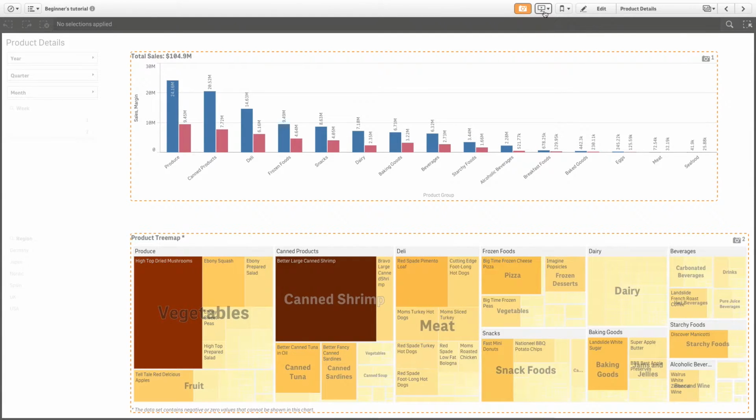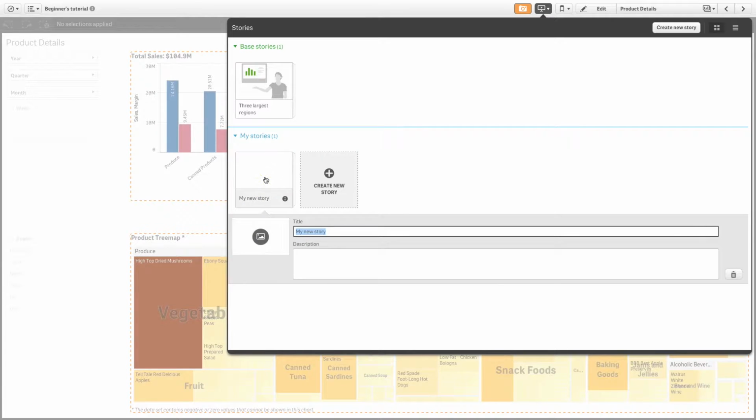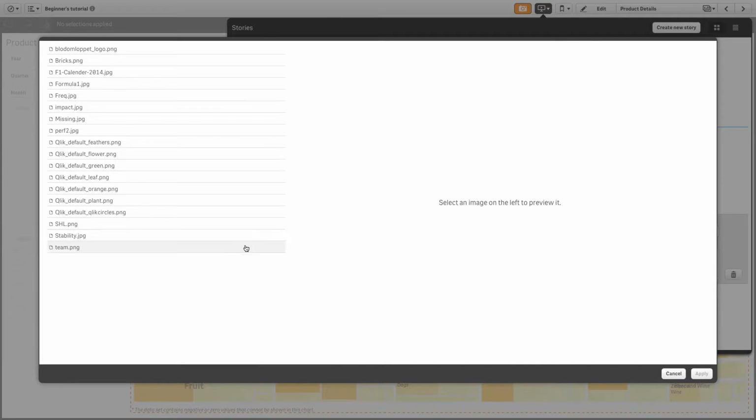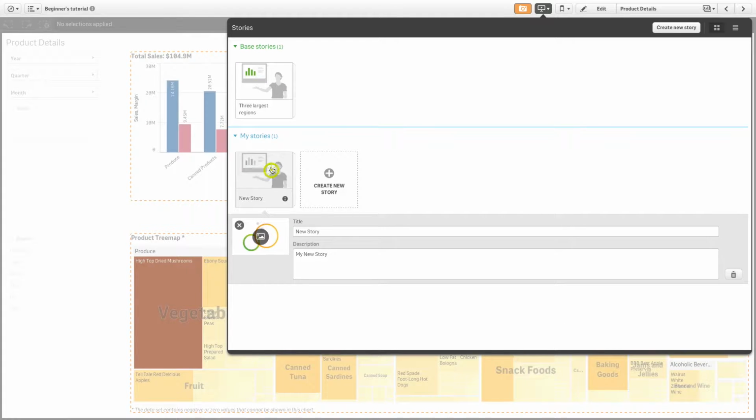To create a new story, click on the Stories button and then the plus icon. You then give the story a title, a description, and choose a thumbnail picture so you can easily find it later on. After you're done, you can enter the story by clicking on it.